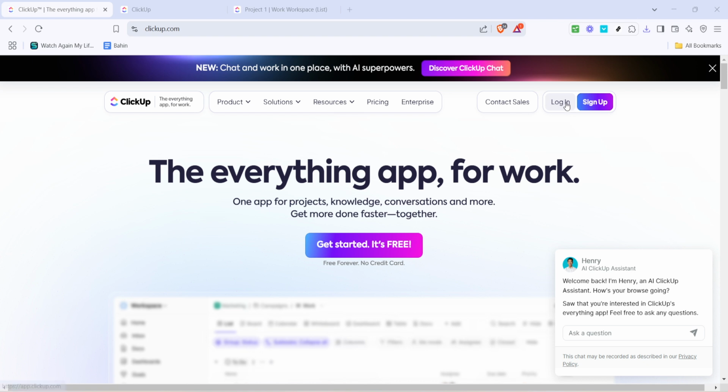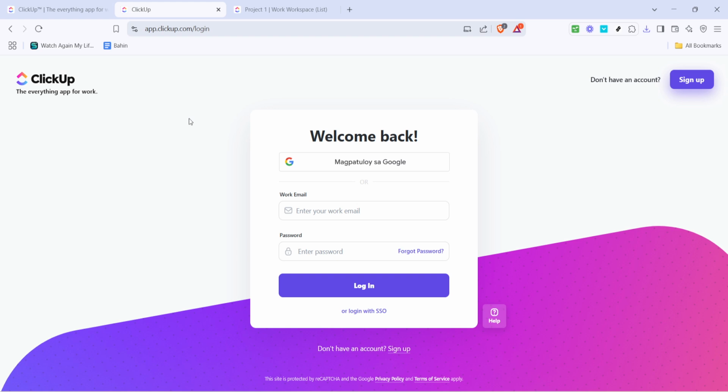Once you're on their homepage, you'll want to log into your account. Click on the login button, which you'll usually find at the top right corner of the page. If you haven't used ClickUp before, you'll need to sign up and create an account. Assuming you have an account, you can proceed by signing in.